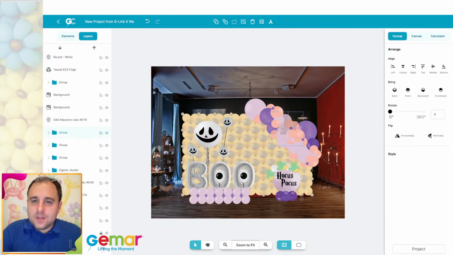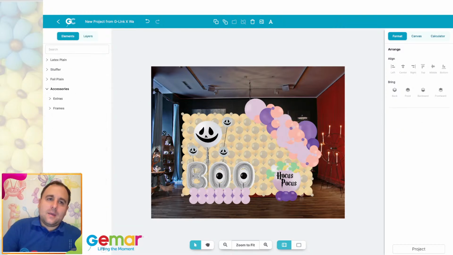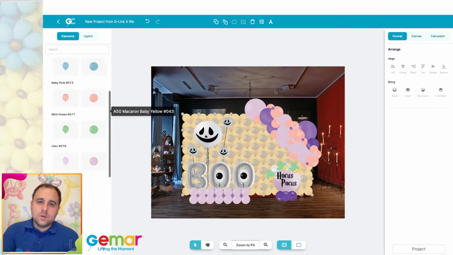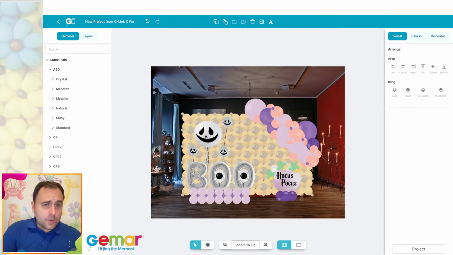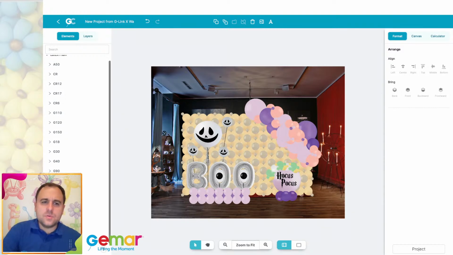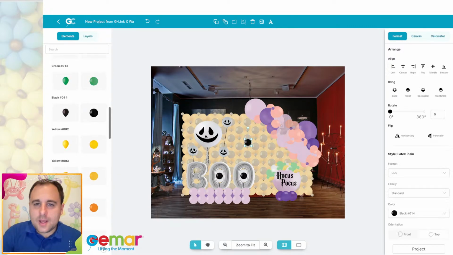Of course, if you need or if you want, you can still add latex balloons, just to refine a little bit the big ones, the organic styled balloon art. So what I'm going to do, maybe let's just add some darker tone. I'm going to add some black. Okay, I'm going to use it in G90. Not neon, but standard. Yes, it's cool. I'm going to add some black, just like this.